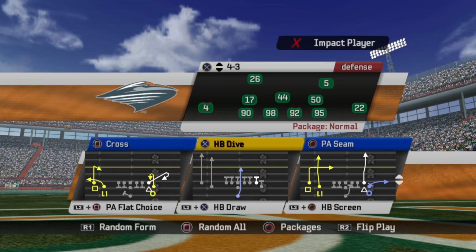Cross, if you need some curl flat, this is a great one. This is technically the only default curl flat play in the game where your top two receivers are the curl and the flat. There's no other twin set in the entire game that's got a curl flat like that with your number one and your number two. Yes, you can use sub packages and formation subs to fix that, but by default, from what I remember, this is the only one in the game. So if you need some curl flat, by all means use it.